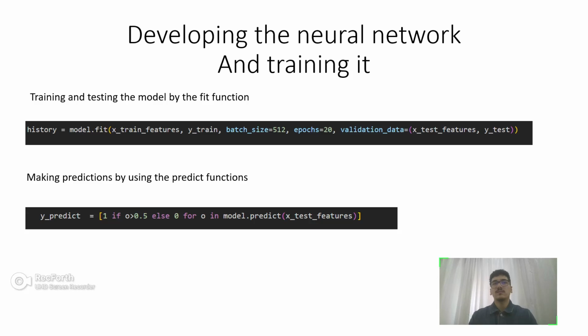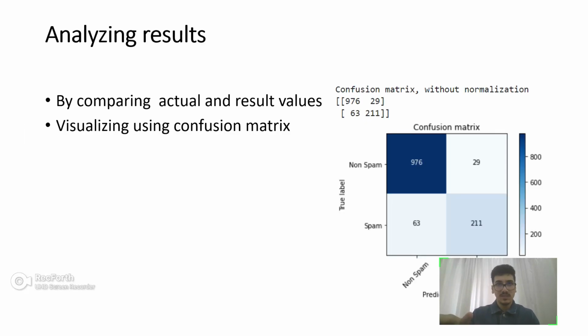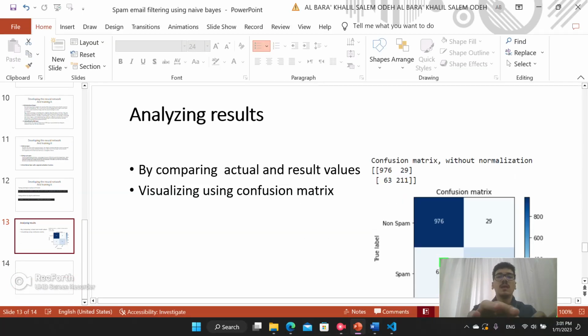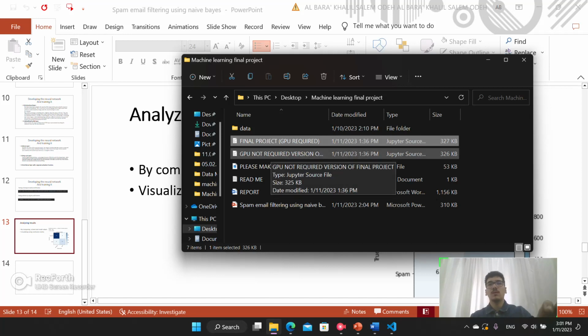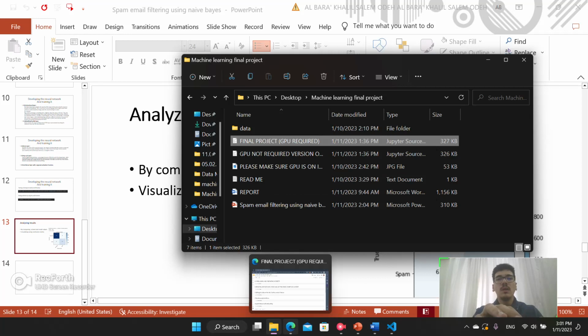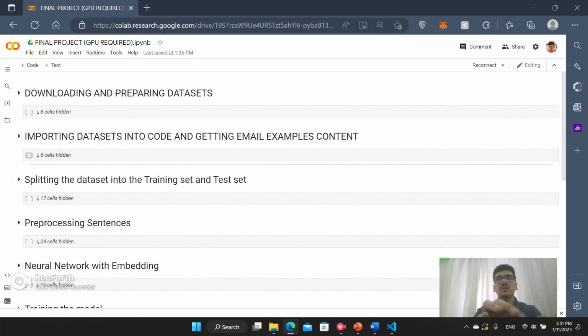I train and test the model by the predefined function model.fit, and also predict using the predefined model.predict. And I analyze the results using a confusion matrix. I attached 2 codes. The original one, which is final project, GPU required. It does require GPU to run because the bidirectional layer requires a GPU to run, but I also supported a GPU not required version, which is going to be much slower.